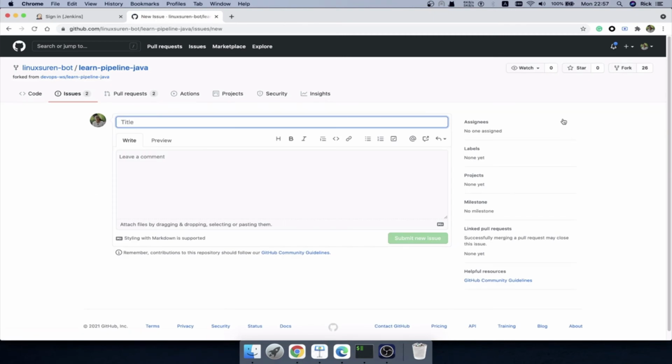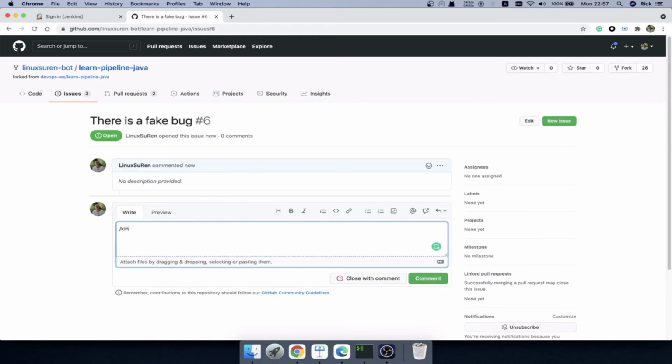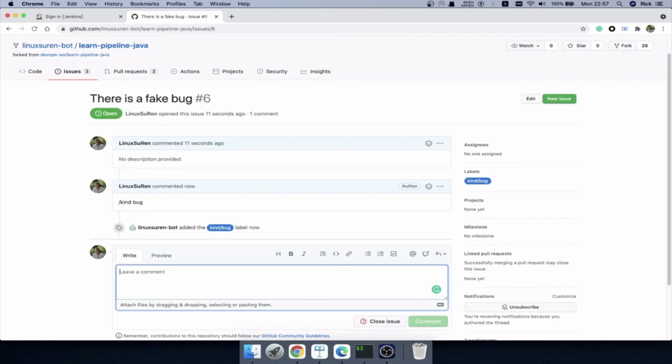Okay, let's assume we have a bug. This is a fake bug. So I just need to type current bug. Wait for a second. So you can see it. This account adds a label current/bug.